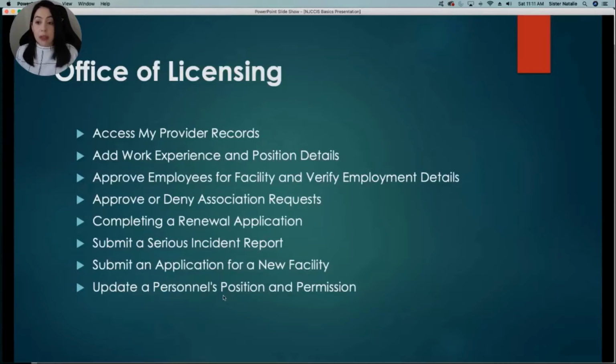So if you were to select Office of Licensing, it has all to do with your center information, provider records, position details, your employees, and association requests. If you want to associate yourself as a director, or if a staff member wants to associate themselves to your center, saying that they work for you, this is how they will do it. How to complete or renew an application, incident reports, submitting an application for a new facility. This is all in regards to licensing. So any how-to document or technical assistance that has to do with this, there's a specific email for the people who will guide you in regards to licensing.